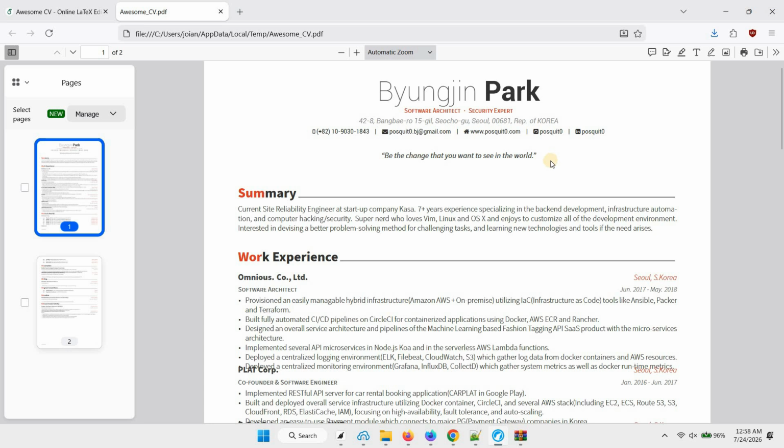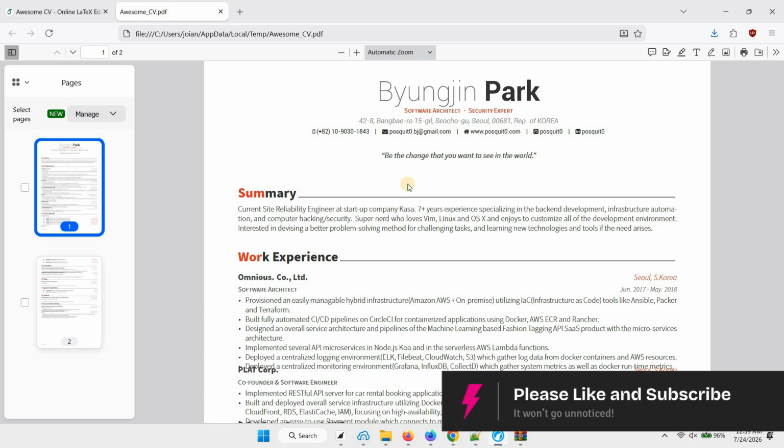And here it is. So this is how to download a resume from Overleaf.